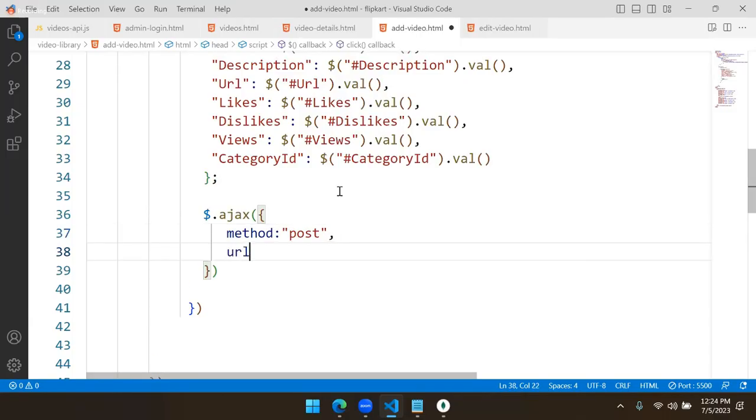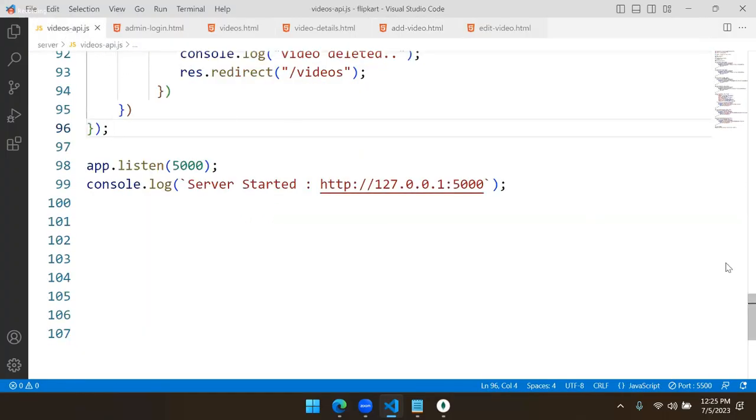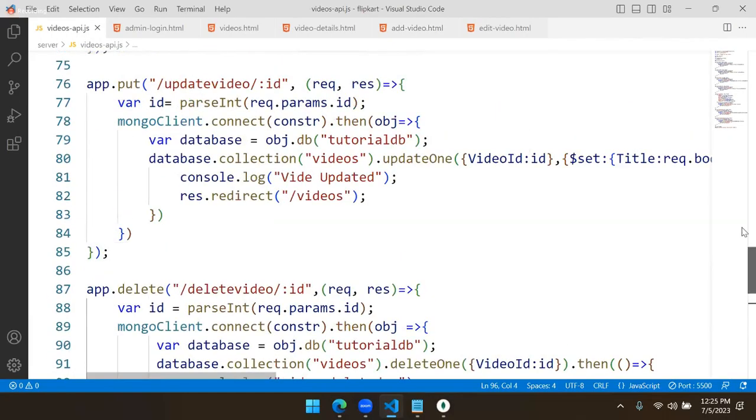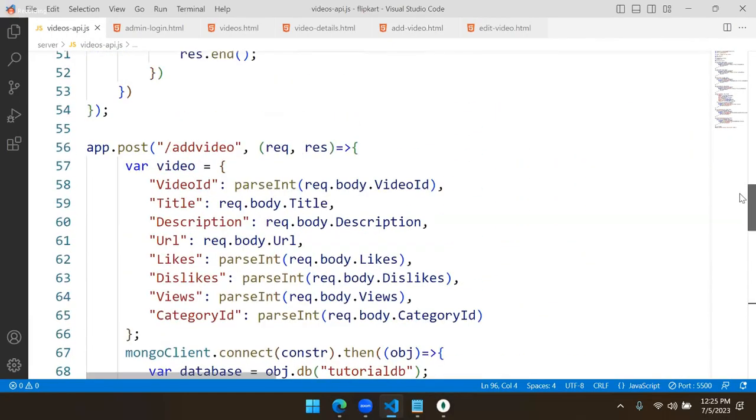And what is the URL? The URL is http://127.0.0.1:5000/addvideo. This is where we have to post. That is the API method. What is the API method? Like check. The API method is addvideo. Here we have to post.